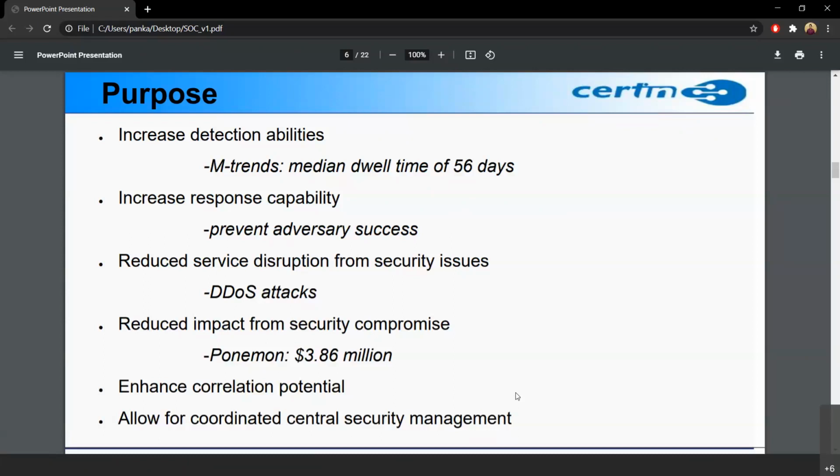Then we need to enhance the correlation potential. Suppose there is some bad IP trying to scan an organization's network. Suppose it has scanned, say, all 100 IPs of the organization about 1,000 times in a day. The tools detect that some scanning is happening from this particular IP. And that IP is also involved in some APT campaigns or something. So we have two different pieces of information, and now we need to correlate this information.